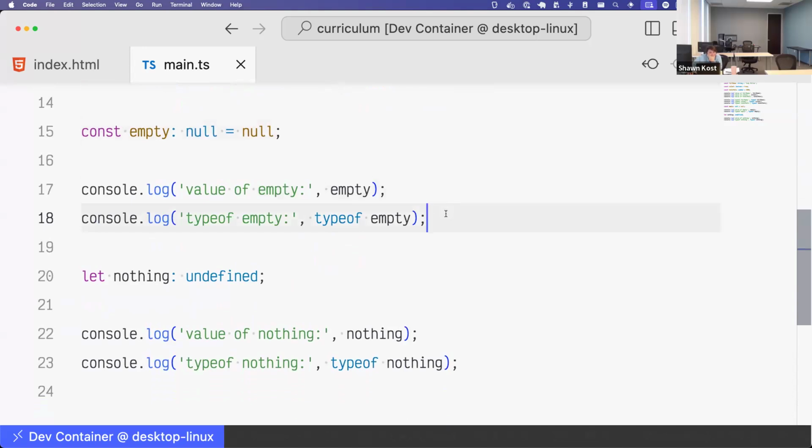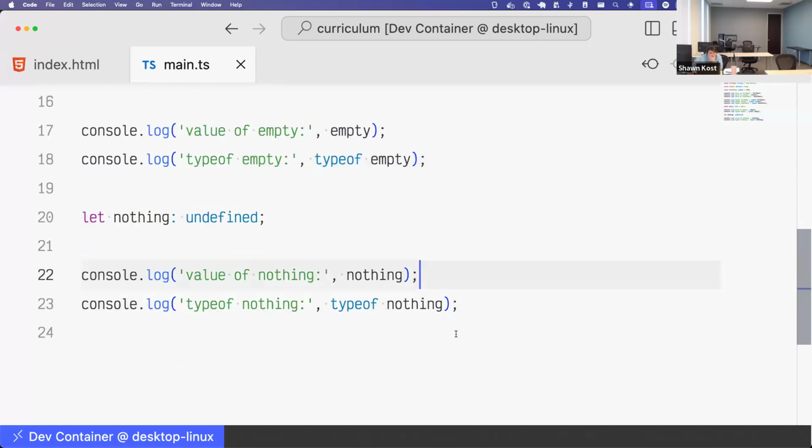So on line 17, the log method of the console object is being called with 2 arguments, a string and the variable empty. And then on line 18, the log method of the console object is being called with 2 arguments, a string and the type of empty variable. Rukaya, could you do 20 and 22, please?